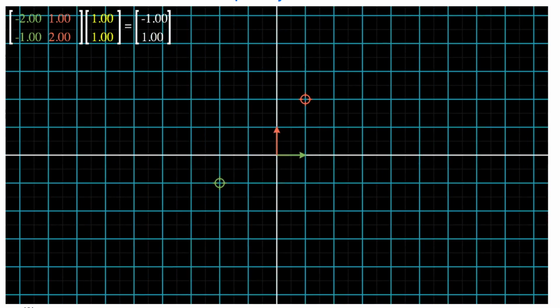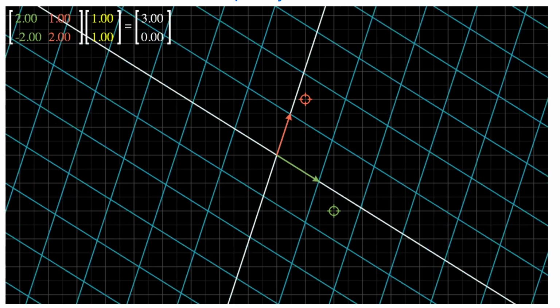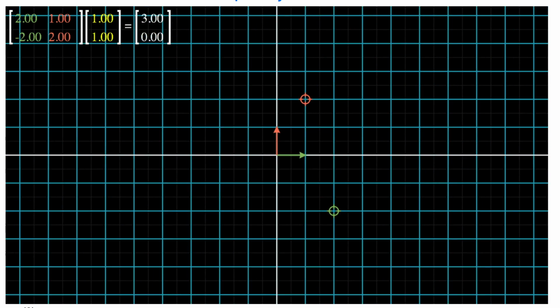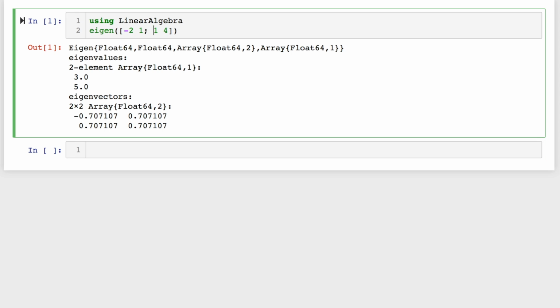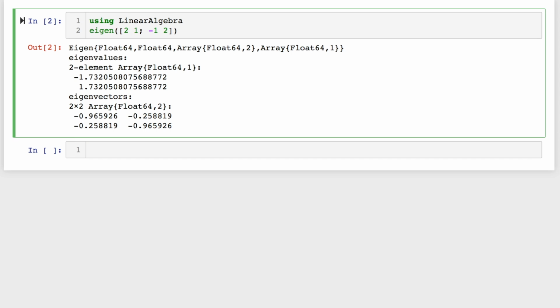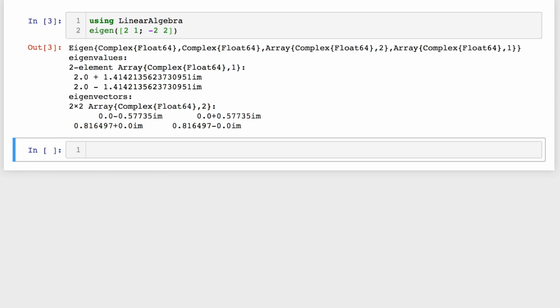The matrix 2, 1, -2, 2 is trickier because it really looks like every vector is getting turned. Here we might say there are no eigenvectors. In each case, we can check using Julia what the eigenvalues and eigenvectors of the matrices are and confirm our findings.